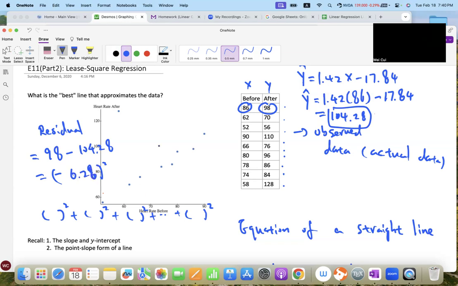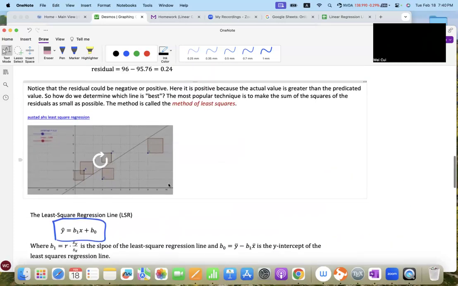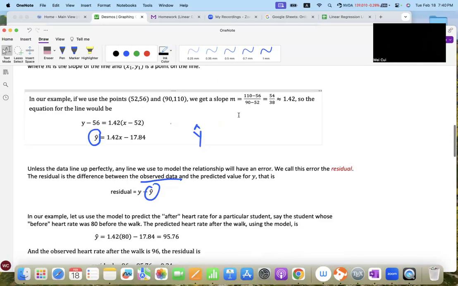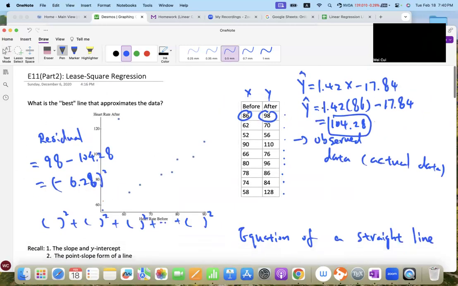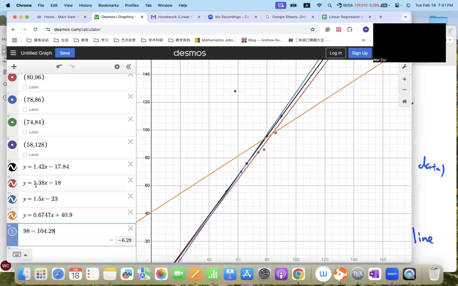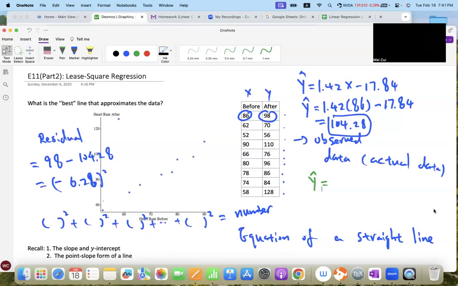So let me review the method of least squares. I'm using this equation, and for each data point I can find a residue. I square each of the residues, and by adding them up, I find a number. Then let's say I'm using another equation, for example, 1.38x minus 18.